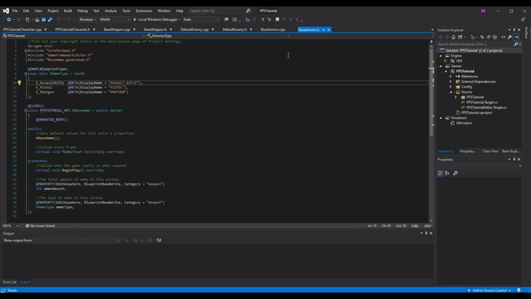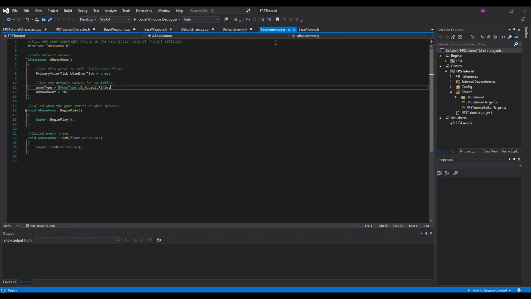Okay, so good enough. Now go ahead and make this variable. Make sure it's Blueprint read write again, because we're going to have to grab this in Blueprint. And then it's basically an instance of your Enum. So E ammo type, ammo type.